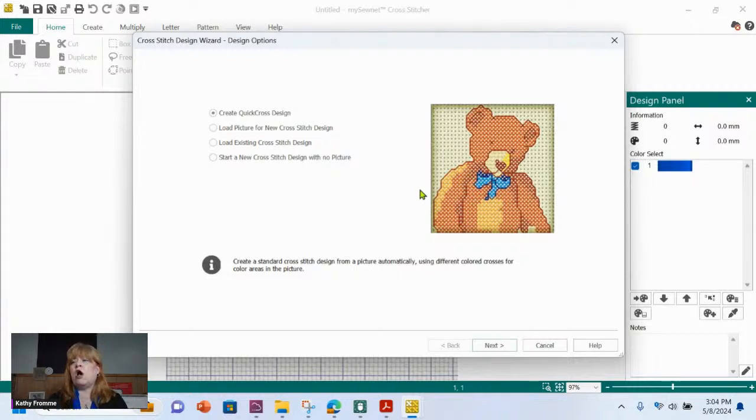So first off, this is the pop-up window. We did talk about this pop-up window last time, and these are different choices that we can work from. We can either create a quick cross design. We can load a picture for a new cross stitch design. We can load an existing cross stitch design. Now, an existing cross stitch design would be one that already has some crosses to it, and we want to pick up and work on it again.